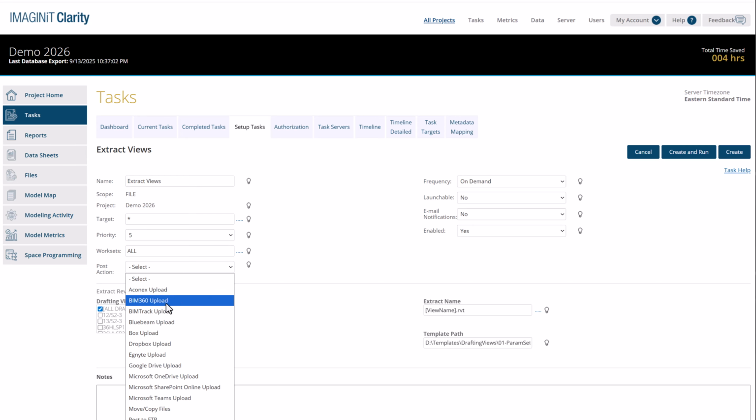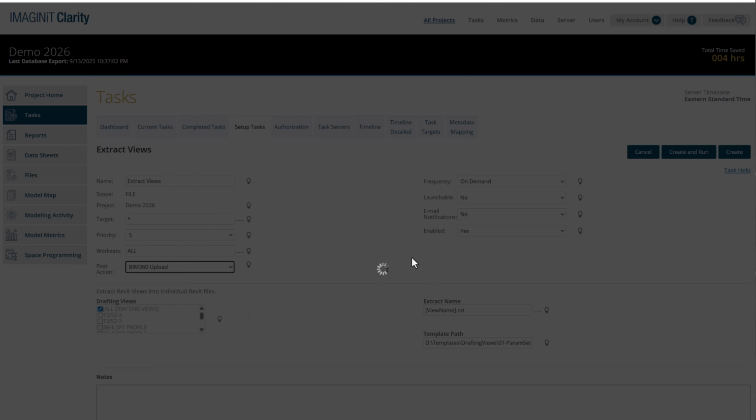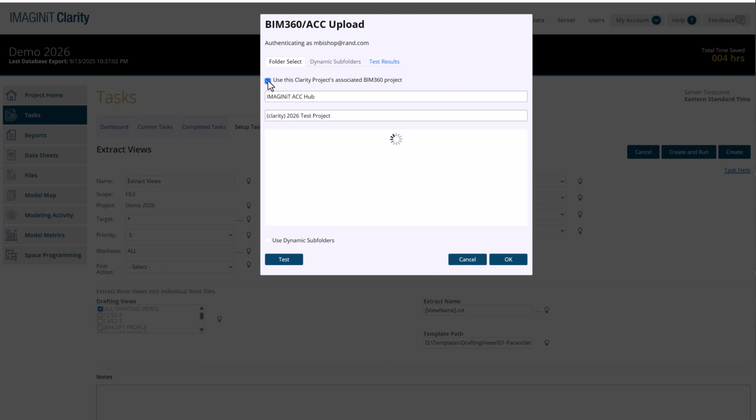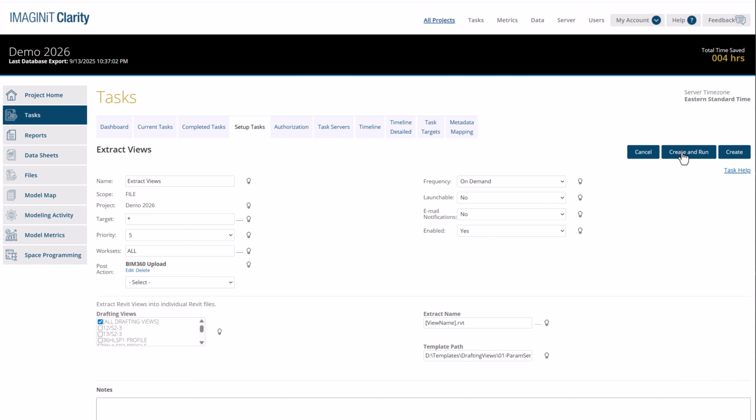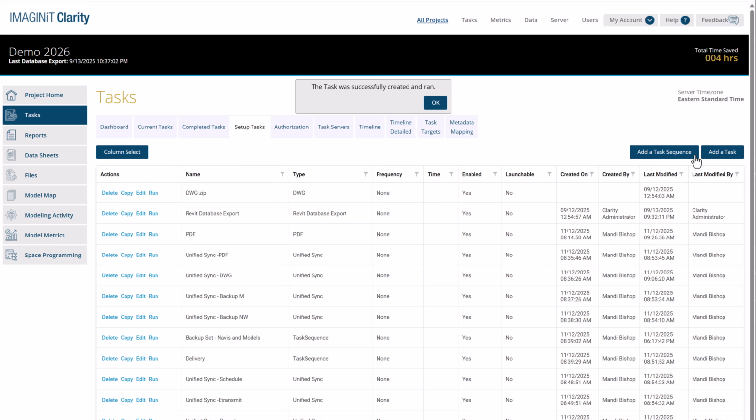So I'm going to add a BIM 360 upload, post task action, and I'm going to put them in my drafting view library up on ACC. And then I'm just going to create and run for now. Of course, you could use it to schedule it sometime or use triggers to make it happen. There's all sorts of different ways you can initiate a task, but we're just going to create and run.